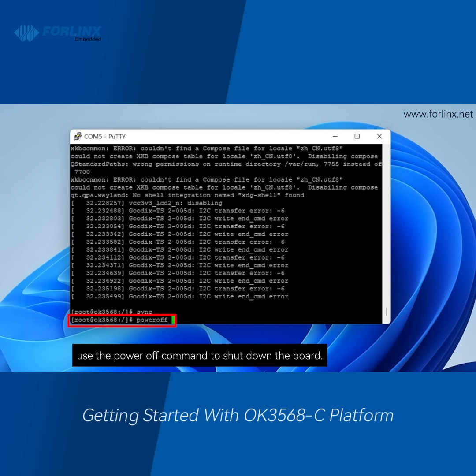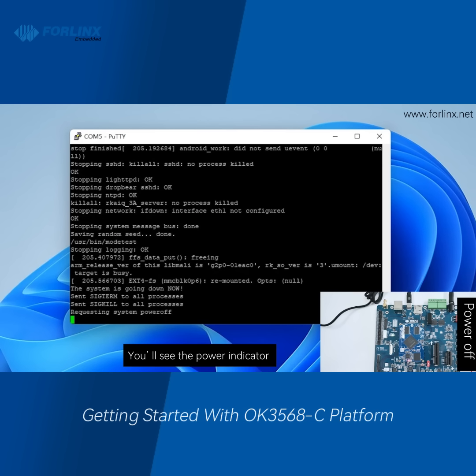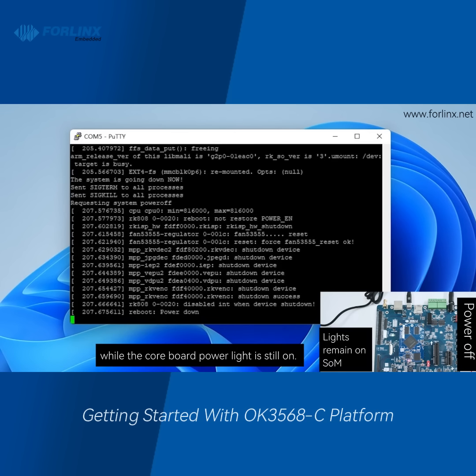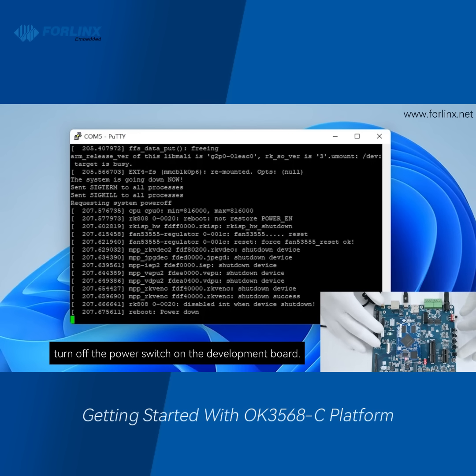You can also use the poweroff command to shut down the board. You'll see the power indicator on the RK3568 baseboard turn off, while the core board power light is still on. At this point, turn off the power switch on the baseboard.